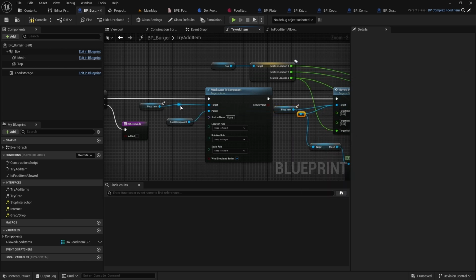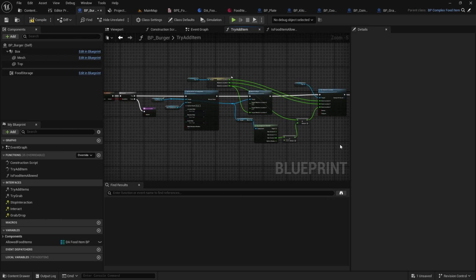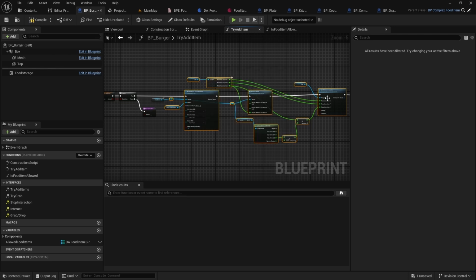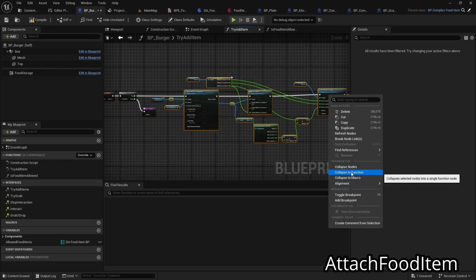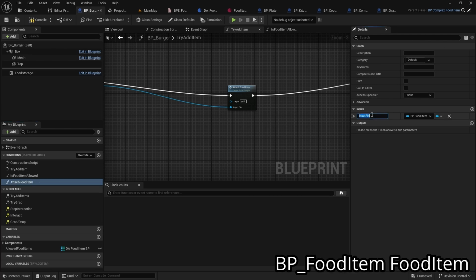Let's collapse all nodes starting from attached to component to setRelative location into a function called attachFoodItem. That function should be with an input food item of type BPFoodItem.